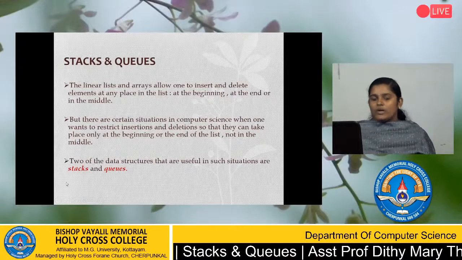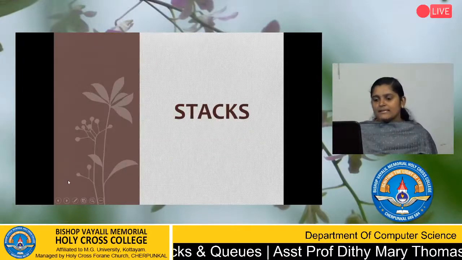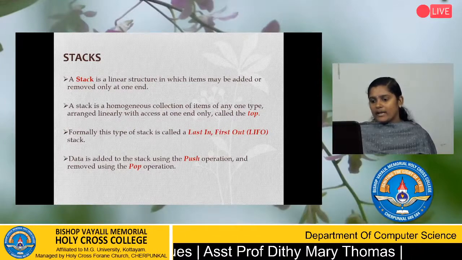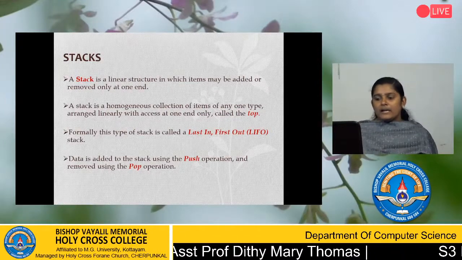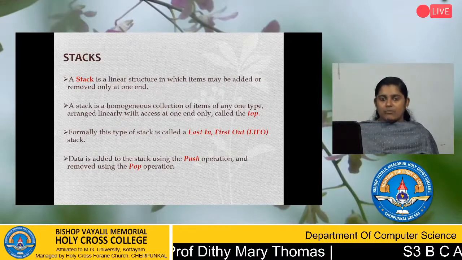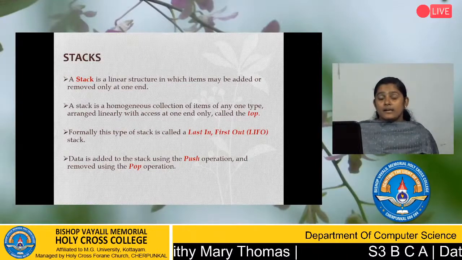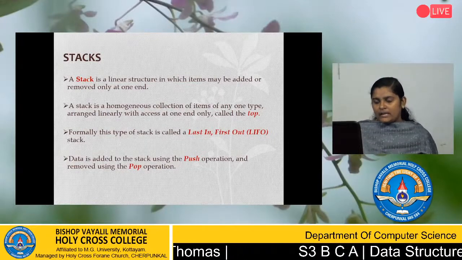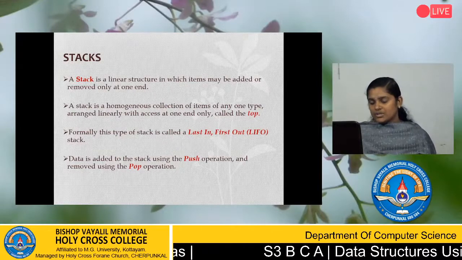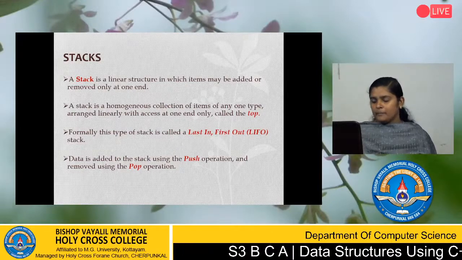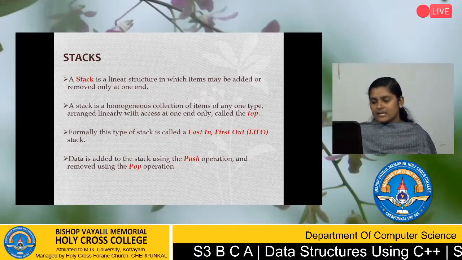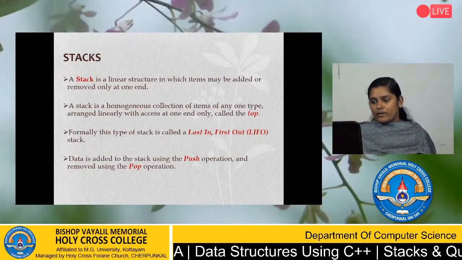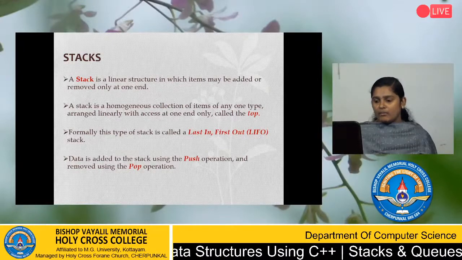Then, what do you mean by stack? A stack is a linear data structure in which items may be added or removed only at one end. By linear data structure, we mean the elements in a stack are arranged in sequential order. A stack is a homogeneous collection of items of any one type arranged linearly with access at one end only, called the top. That's an important point. The top of the stack is very important.